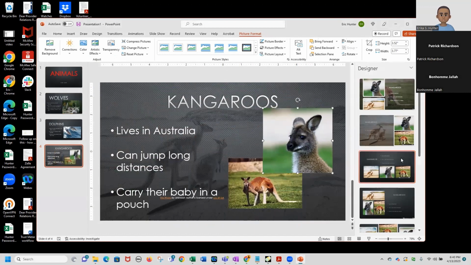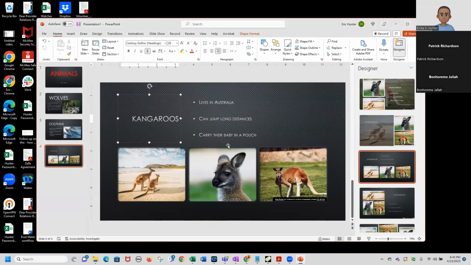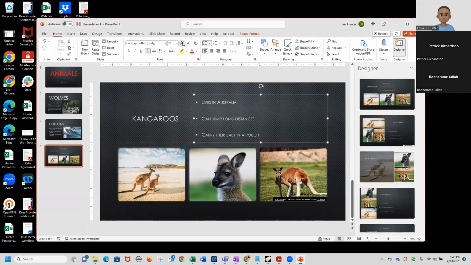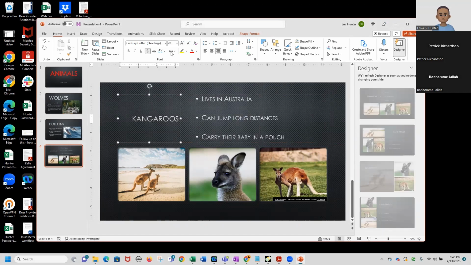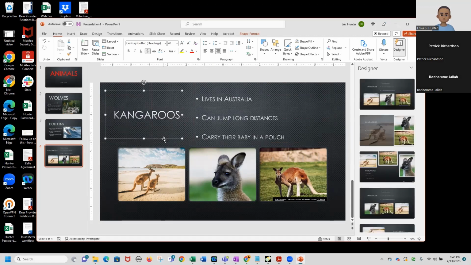Now notice over here, it already did a really good job. So I'm just going to select this one, and it organizes it nice and pretty for me. Again, I'm going to increase my fonts just to make sure that you can see everything. And again, if you want to move something, you can always grab it on the outside once you get that black plus sign.